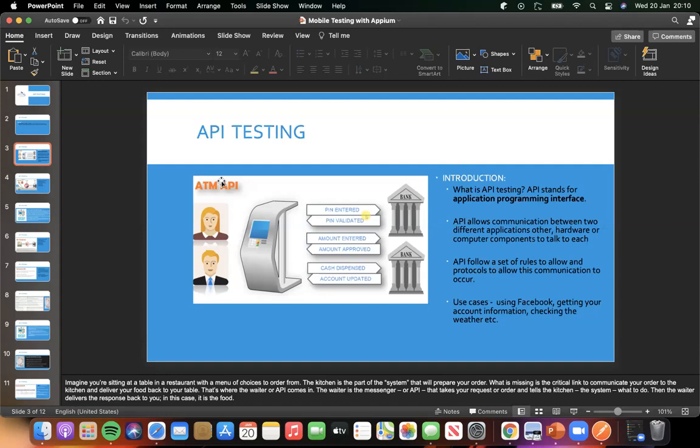There's a response which you get back. Maybe your video is uploaded successfully, and you're able to see the video, or your photo. Getting your account information from your online portal is also using an API. Checking the weather, you go on your phone and request a particular location to check the weather. These are use cases where you're using an API.